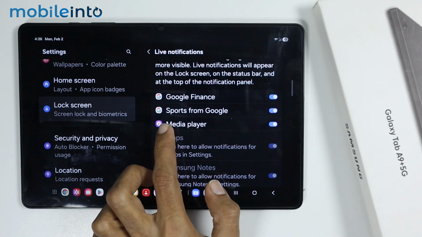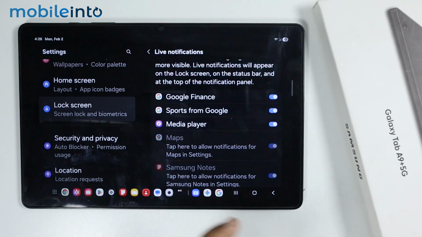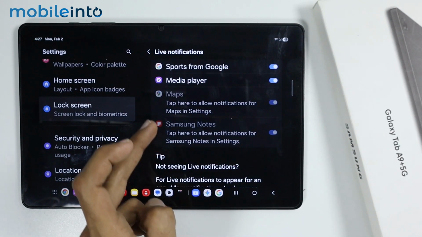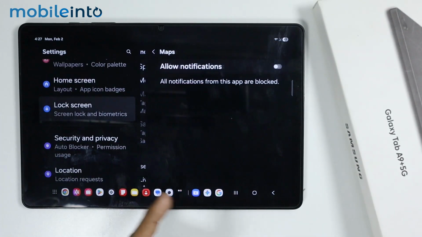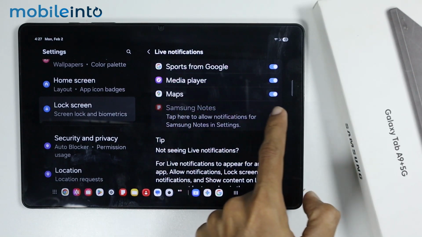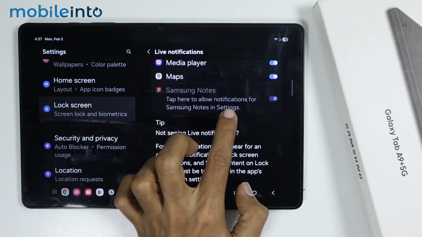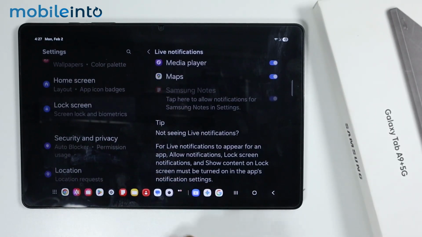And also you can enable the toggle for Google Sports events. And also you have the option for Google Finance. After that, you have the option of Maps. Now just give the Maps app the permission in the settings. Now after you do that, the toggle for the maps will appear right here. And you can do the same thing for Samsung Notes.